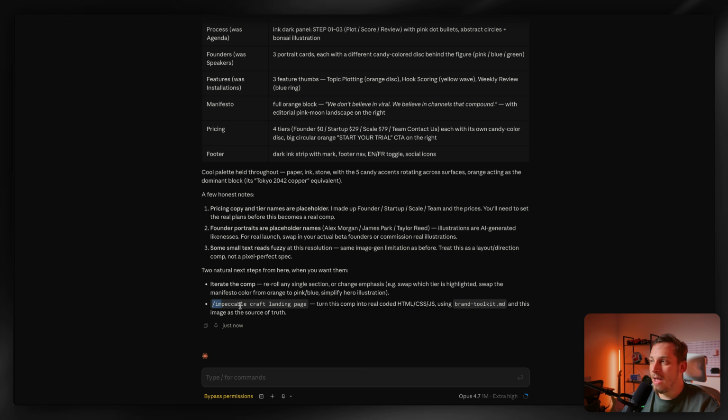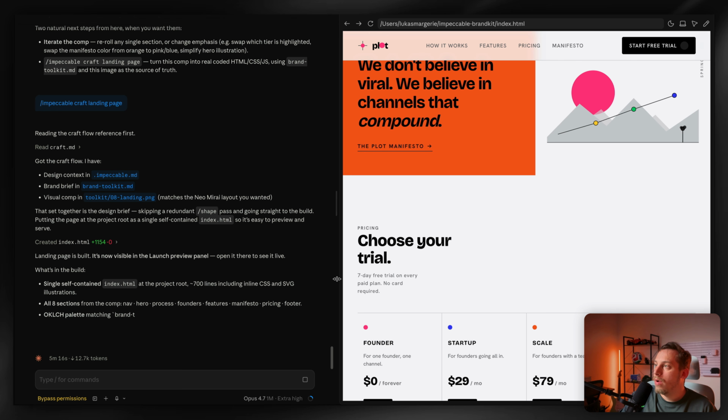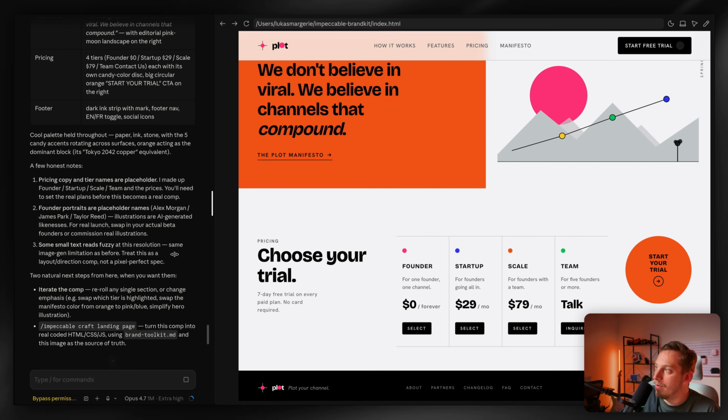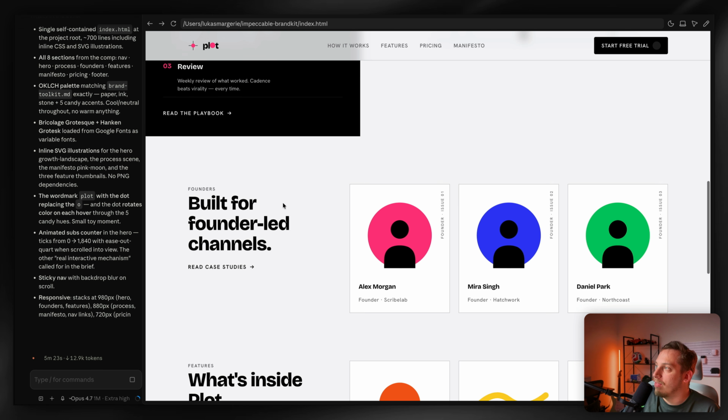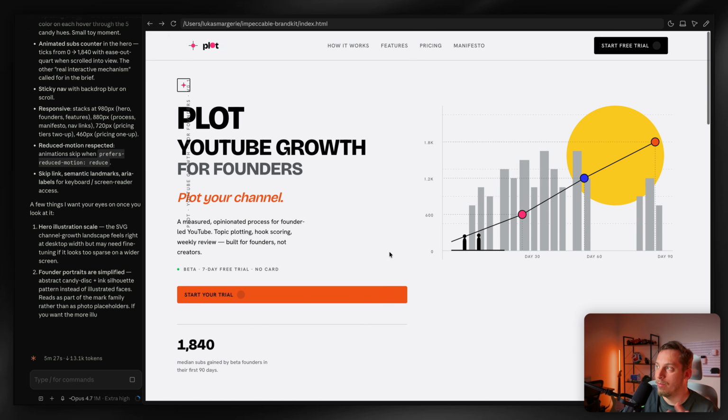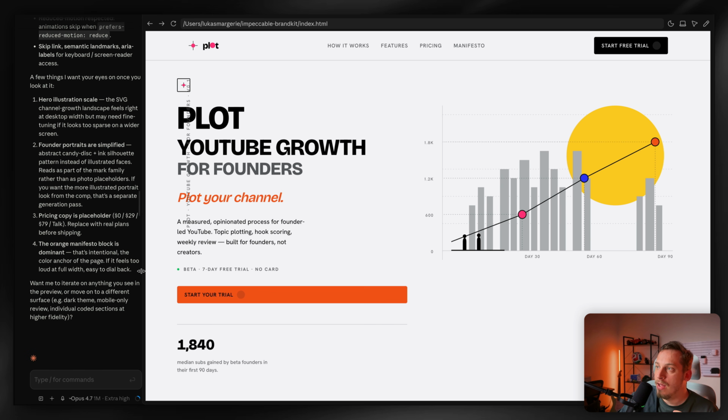And then it says 2 natural steps from here when you want them. And this one, it says impeccable craft landing page. So we're going to do that. And we're going to turn this comp into real coded HTML using this markdown file and this image as a source of truth. So let's go ahead and paste this in here, send this. All right. It says that the landing page is built, but if I make it larger, as you can see, it created the graphics from scratch, and we don't want that. We want the images to be created in GPT Image 2 and then added here to the design. So that's what we're going to do.